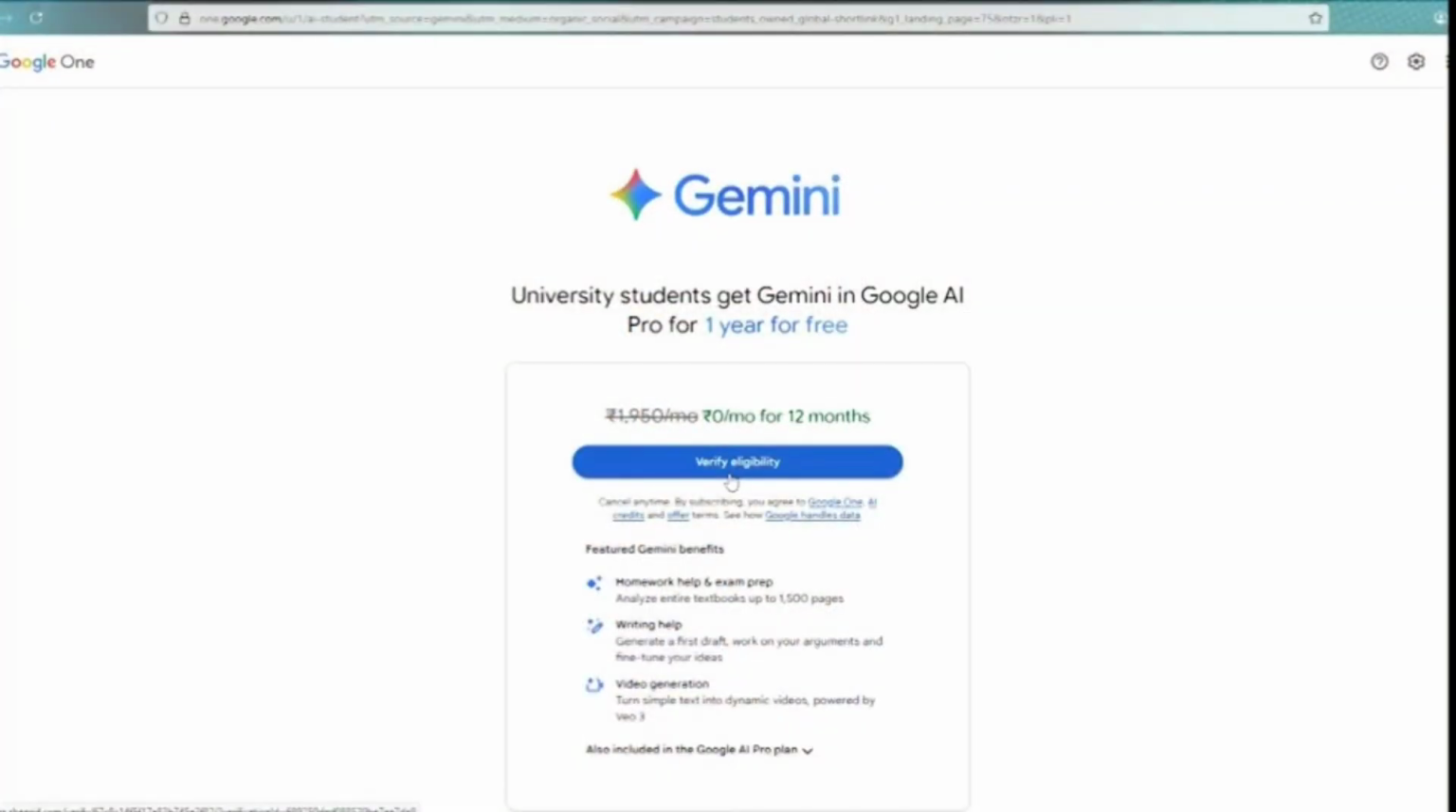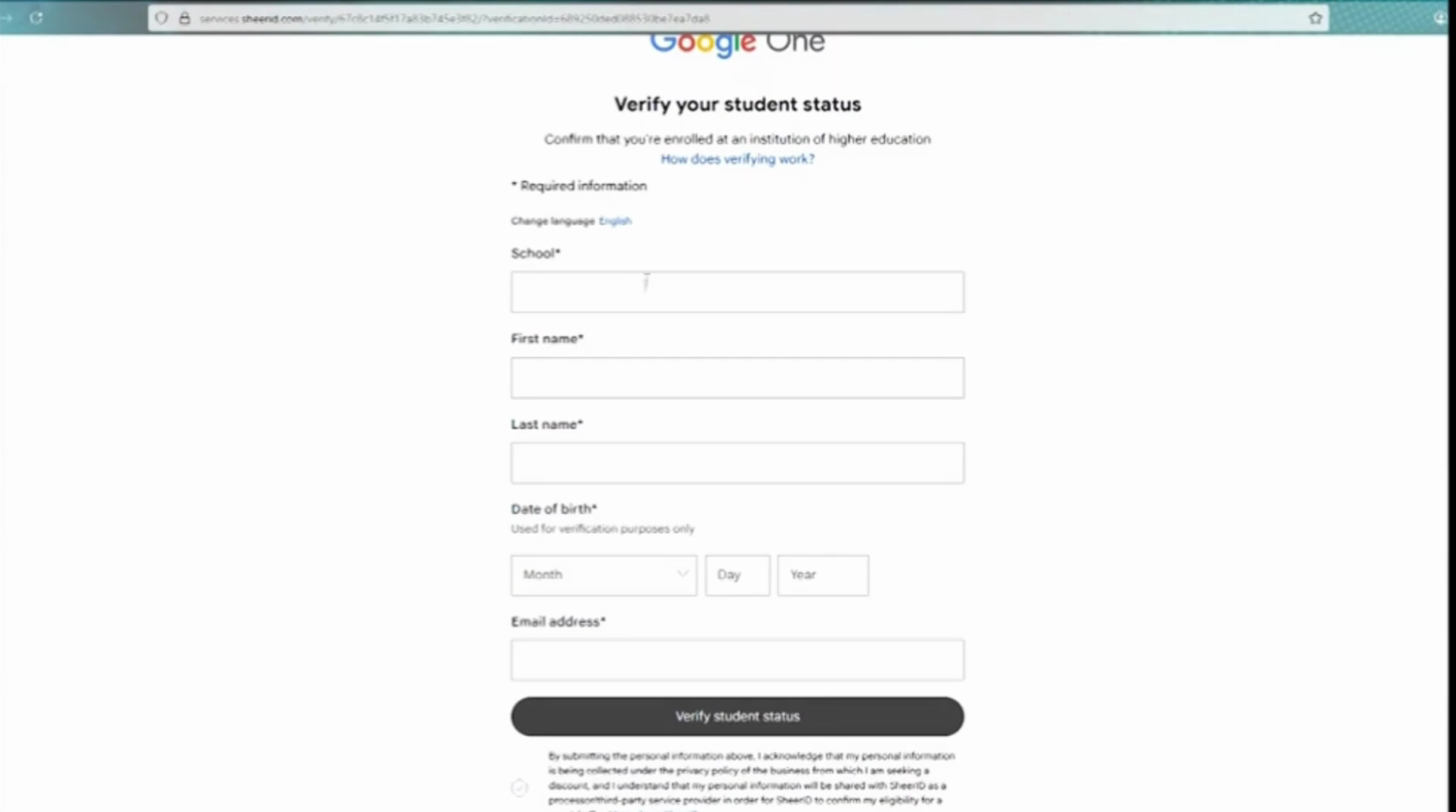Here, make sure to click on the blue button. When we get to a page like this, here, you need to enter the information you got from ChatGPT, the details of that student, into this section.